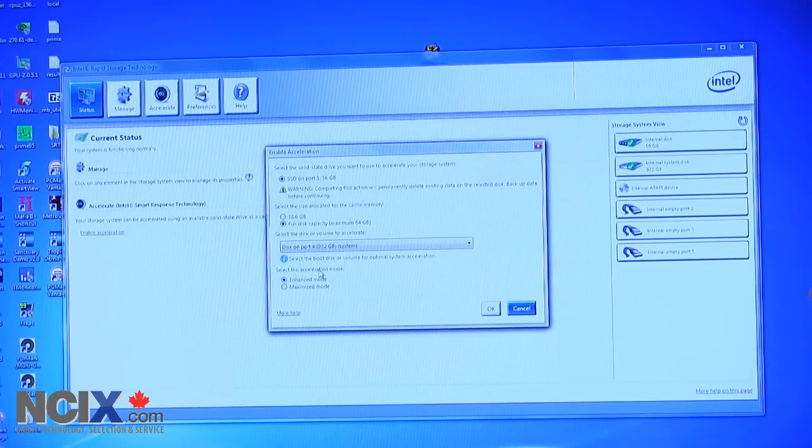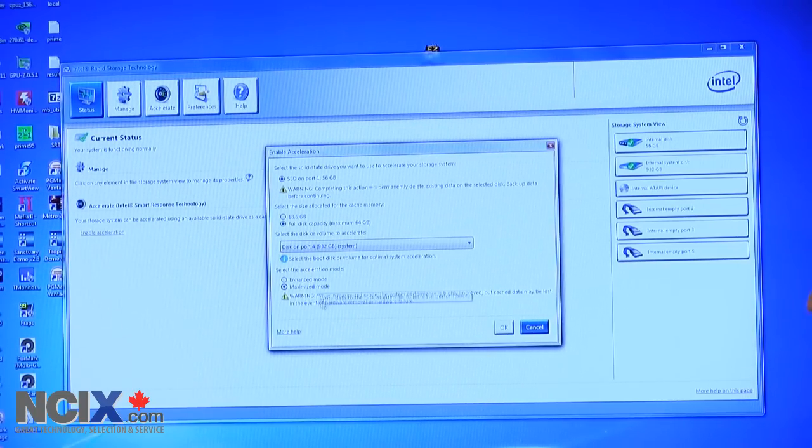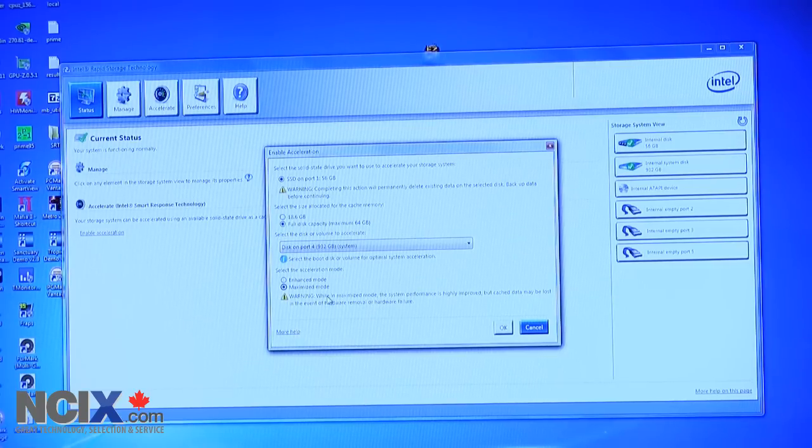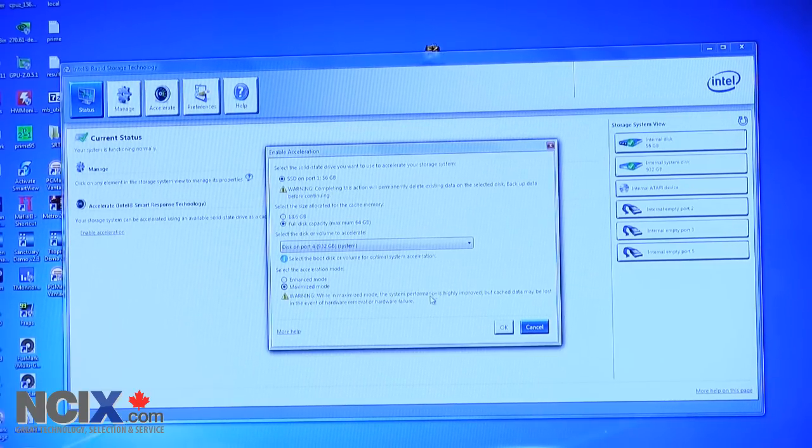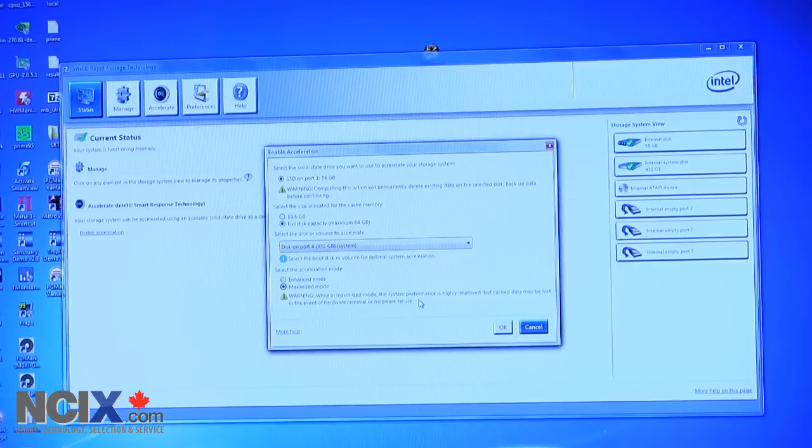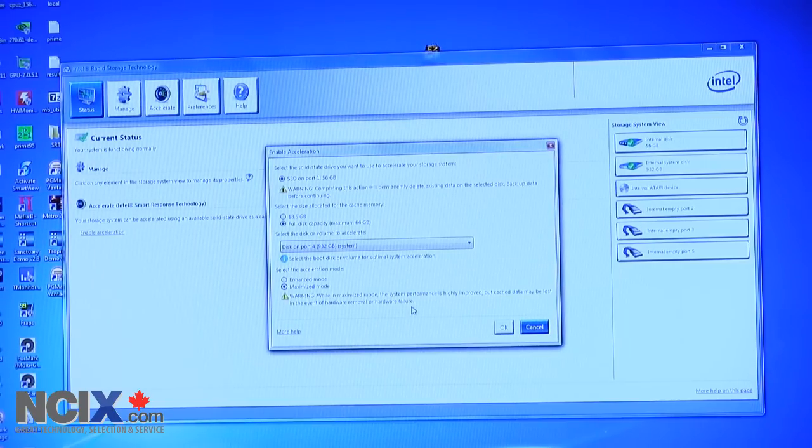Okay, select the acceleration mode. So there's enhanced mode or maximized mode. While in maximized mode, the system performance is highly improved, but cached data may be lost in the event of a hardware removal or hardware failure.